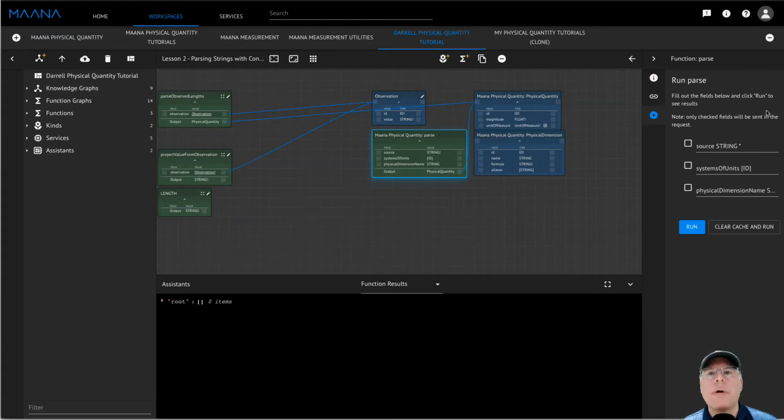Now let's return to our tutorials workspace and try this out. So in addition to providing a source string here, I'm also going to provide it a system of units and a name of a physical dimension. So when I run that, even though 10 psi is a perfectly acceptable unit of measure, what returns is null because it's not a unit of measure in the metric system and it's not a unit of length.